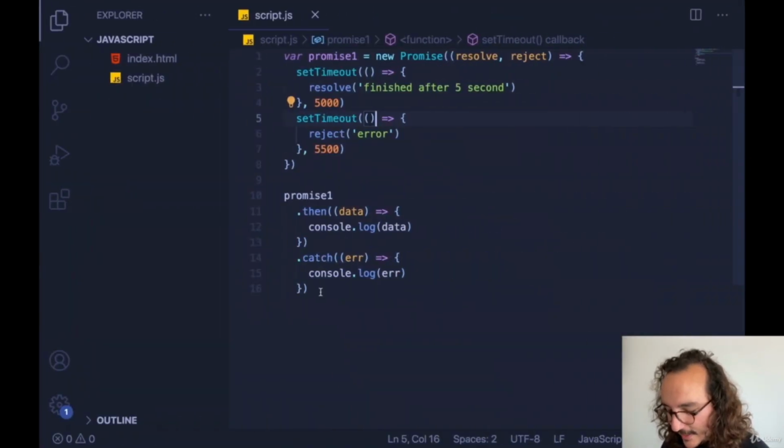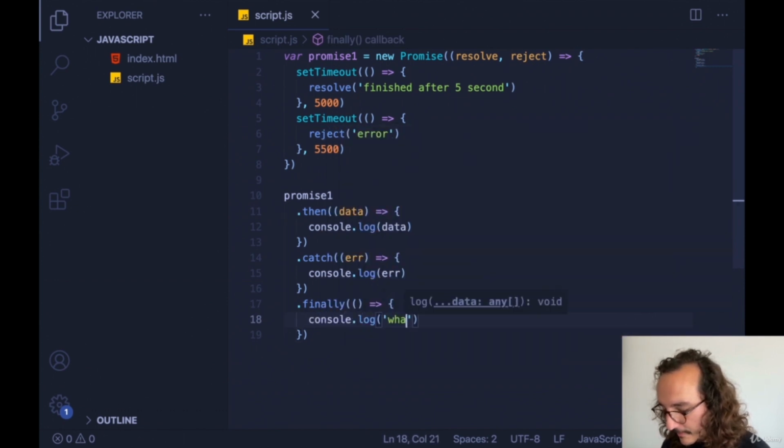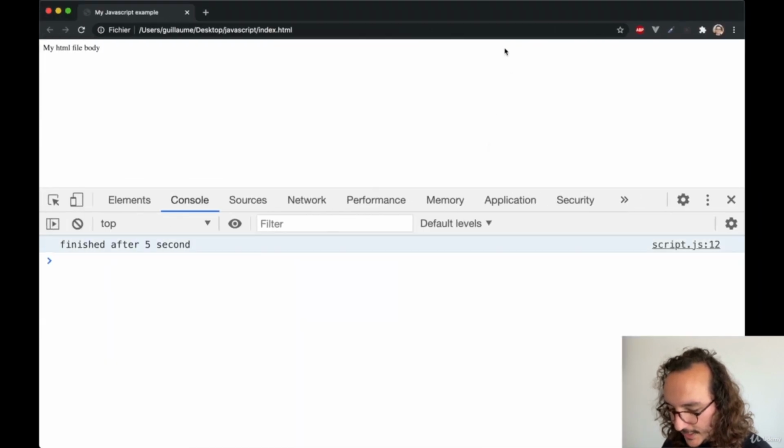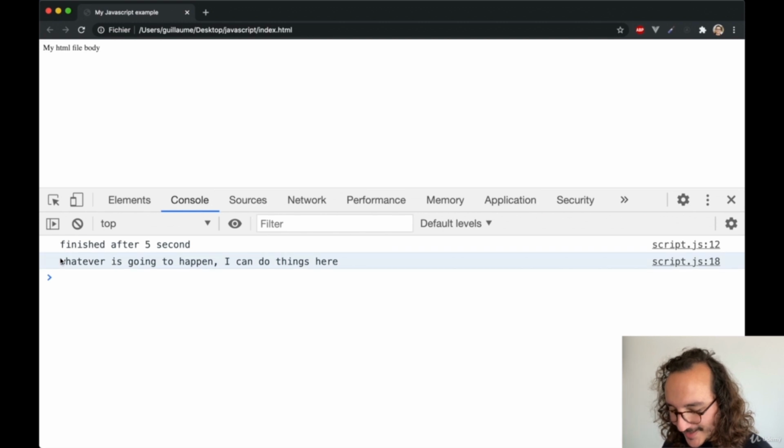So basically in here, which is really cool, is that we could also put a function that, whatever is gonna happen, I can do things here, such as a loader with finally. So finally, whatever is going to be then or catch, I can do this. So basically, I'm going to update and we will see that there we go, it has been resolved and I can do what I want.